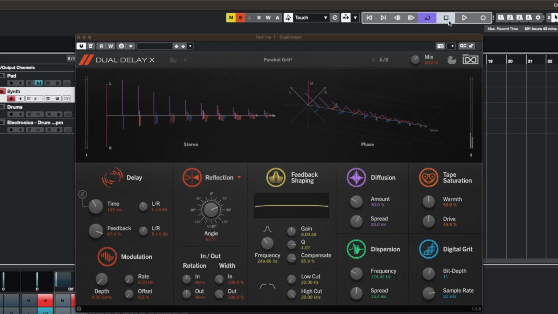Great way to shape your sound and give it something different, shall we say, to make it stand out from the crowd.